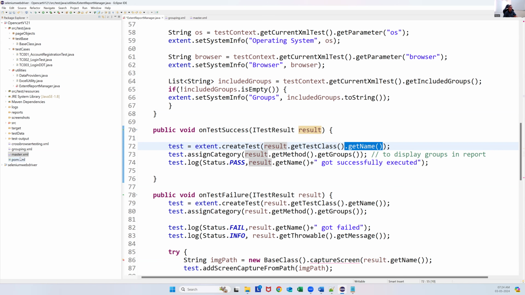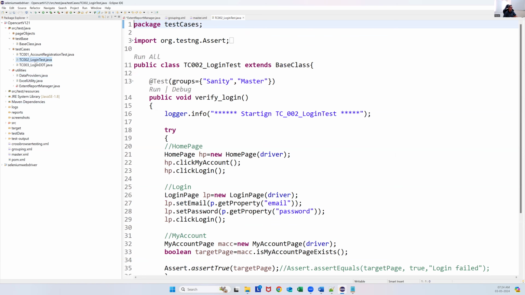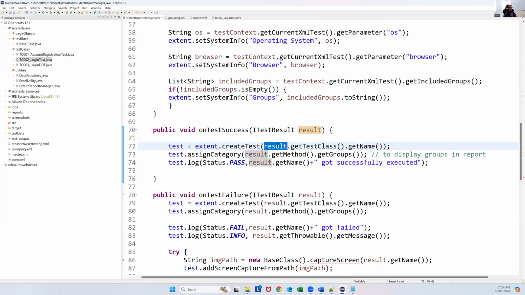We are executing these classes from the test cases, right? The class is this one, and this is a method name. Normally in the Extent Report, the method names will be displayed, but I don't want to display the method names. I want to display the class name, which is actually representing the test case. So from the result, get the class, from the class, get the name of the class, and with the class name, I'm creating the new entry in the report.